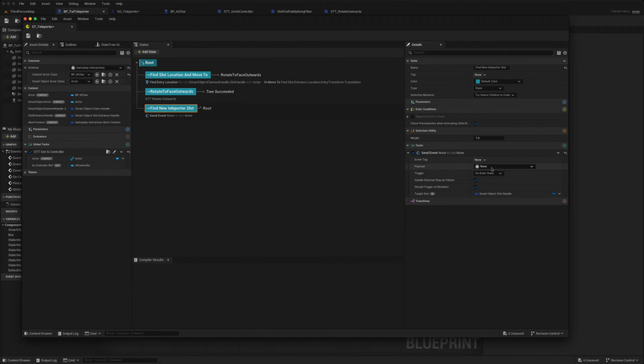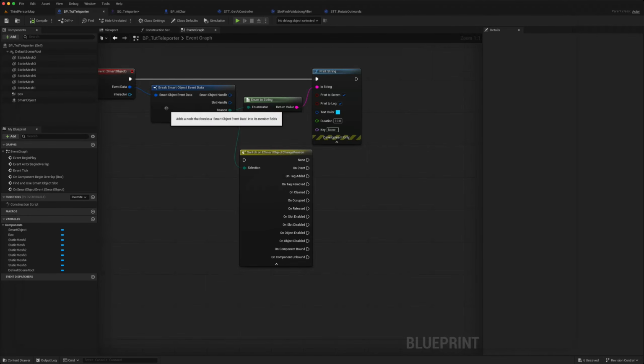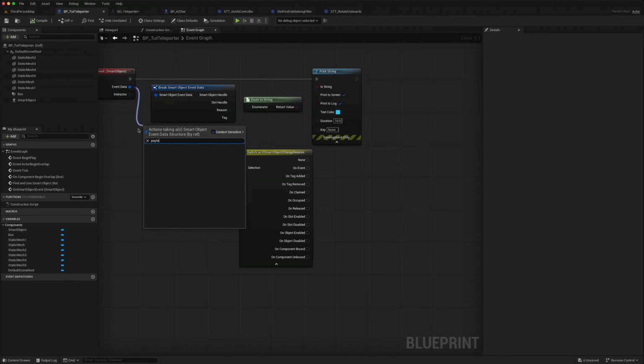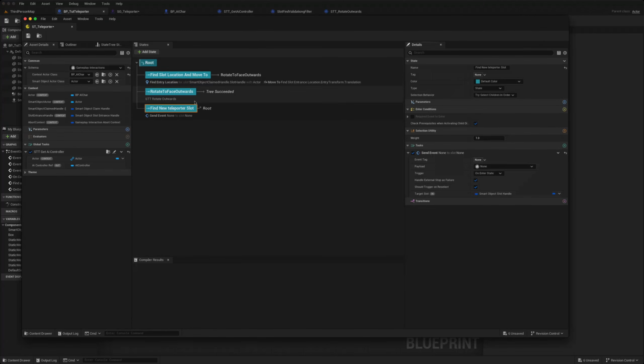Now this payload doesn't come through in the blueprints for some reason, because if you go back here, even if you set a payload, this data comes through as a smart object event data with no payload, and there's no way to get the payload from here. So maybe that's a C++ option until it's changed in the next versions. So we'll create a new task here.